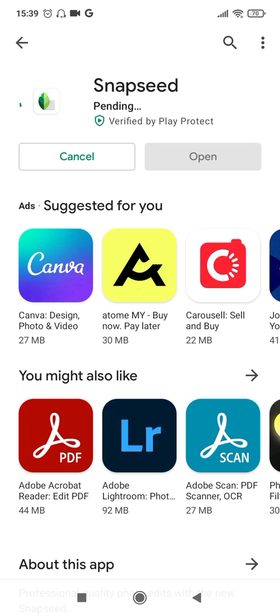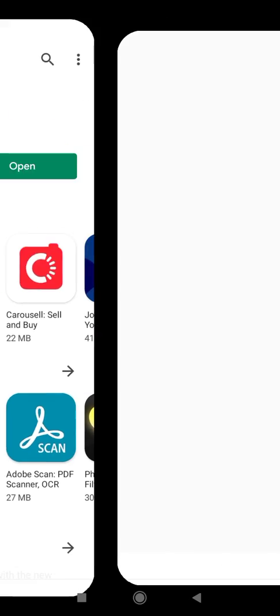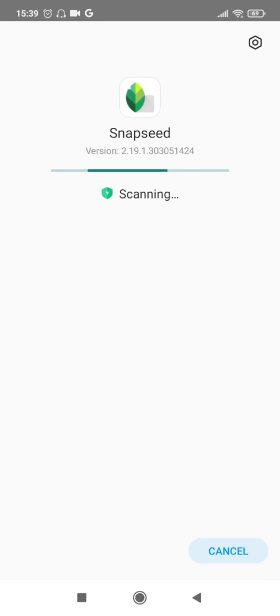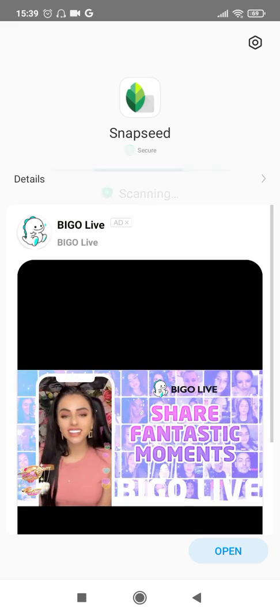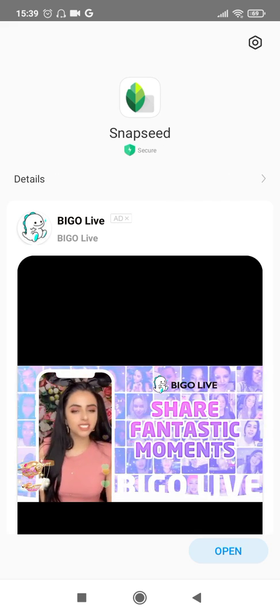It should be pretty fast because it's only around 20 MB. Let's wait for it. Okay, once the app is ready, open the app.